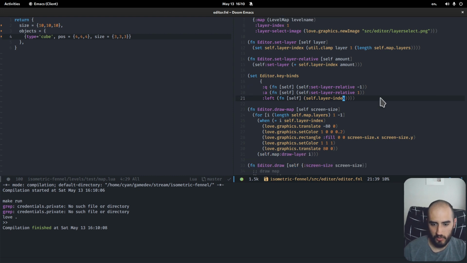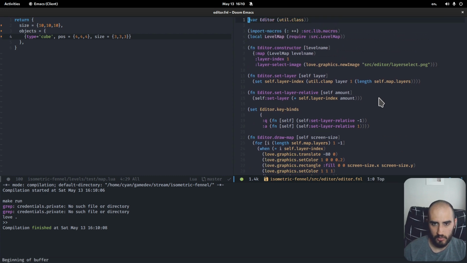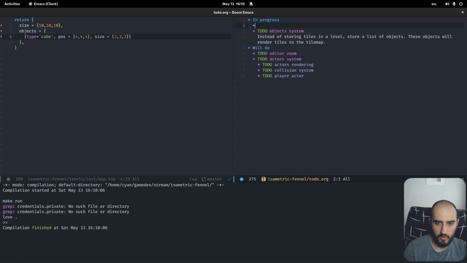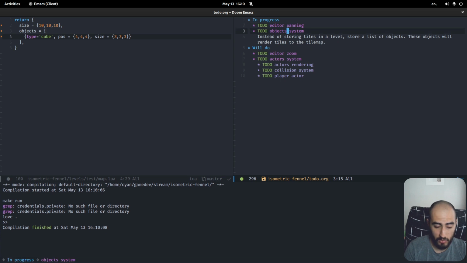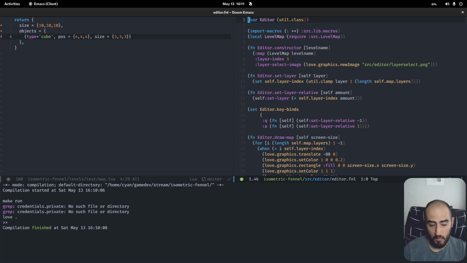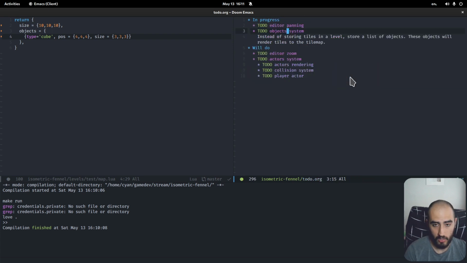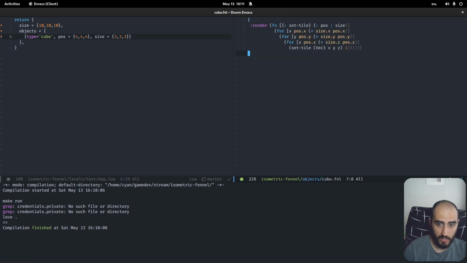What is it? Scroll. Oh man, the scroll is hard-coded. I'm going to put this in the to-do. It's such a trivial thing, right? Editor panning. So trivial, and yet sometimes it's the trivial things that are uninteresting, so they don't get implemented. And that's an issue. Certainly is an issue. So back to the cube renderer.